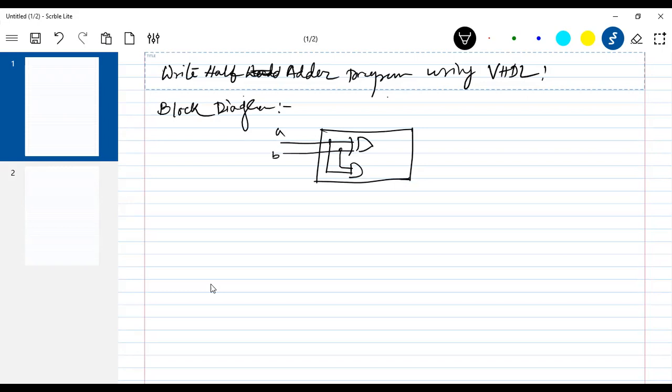This is A and B. This is S and C. You can write this is sum, this is carry, and the name of the circuit is half adder. This is the block diagram.